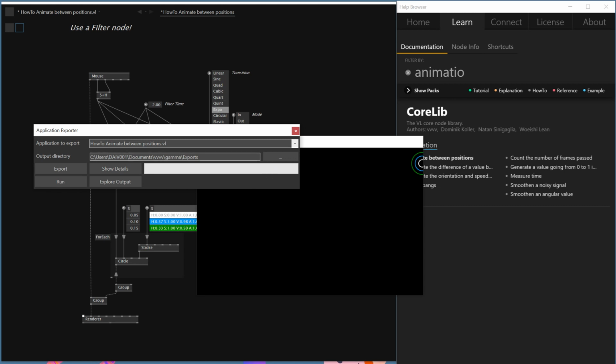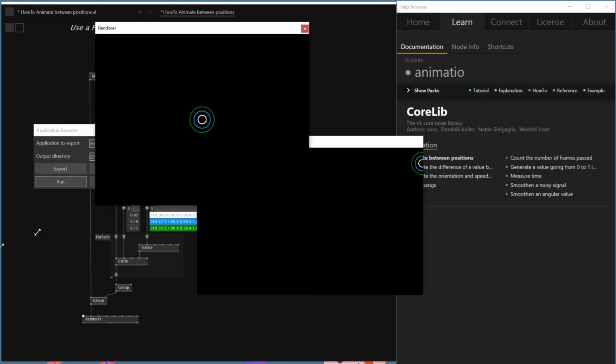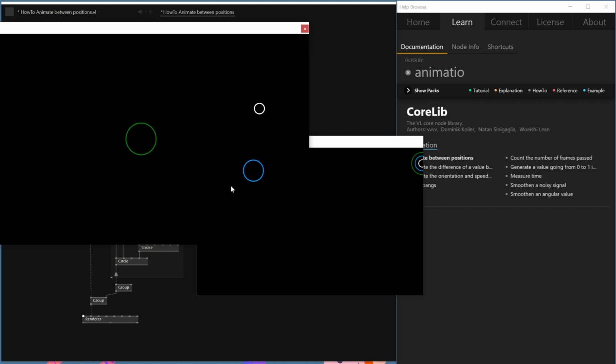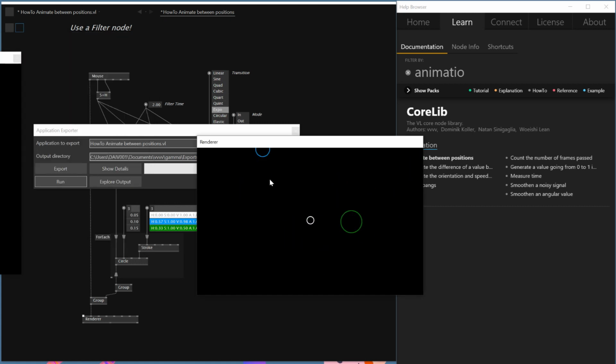So let's press this one. And then here we go. So now we have this patch as an exe, and it works exactly the same as in vvvv gamma, which is really cool. And let's see how that's working. So I'm going to get into my document folder. I'll just do that outside.